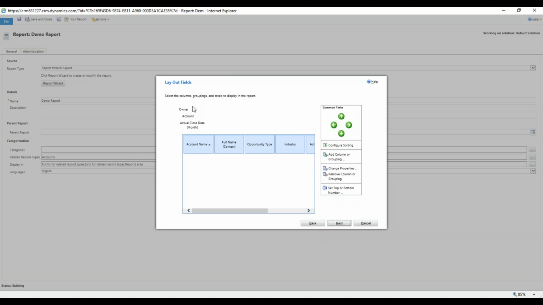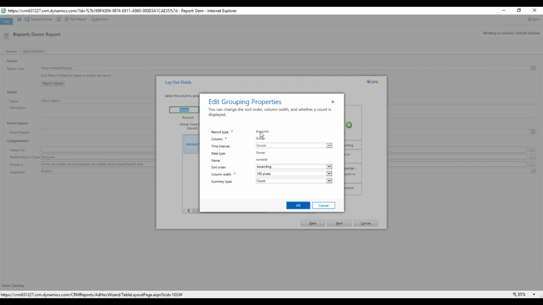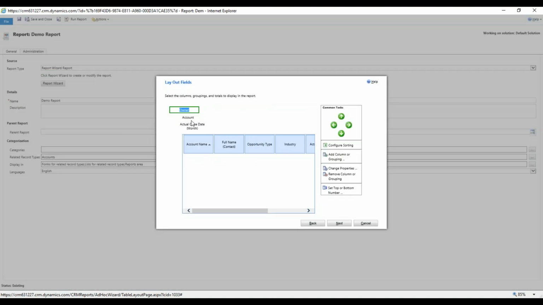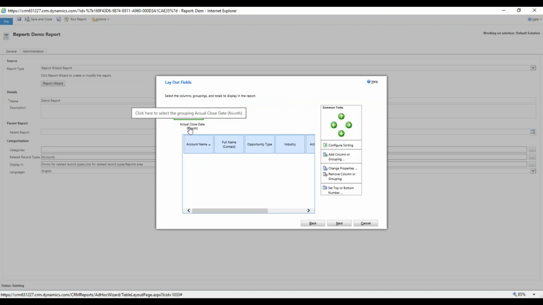Now this is where we have our groupings and our columns. So if we click here, this is where we would have added our grouping. So if we click on here, I'm going to change properties. So I have accounts, owner. So that's a record type, owner. I did a summary type of count. Basically, I want a count of the owner. And then I did the account, but I did this through the opportunity. The opportunity account. Okay? And then the actual close date, I did the month. Okay?